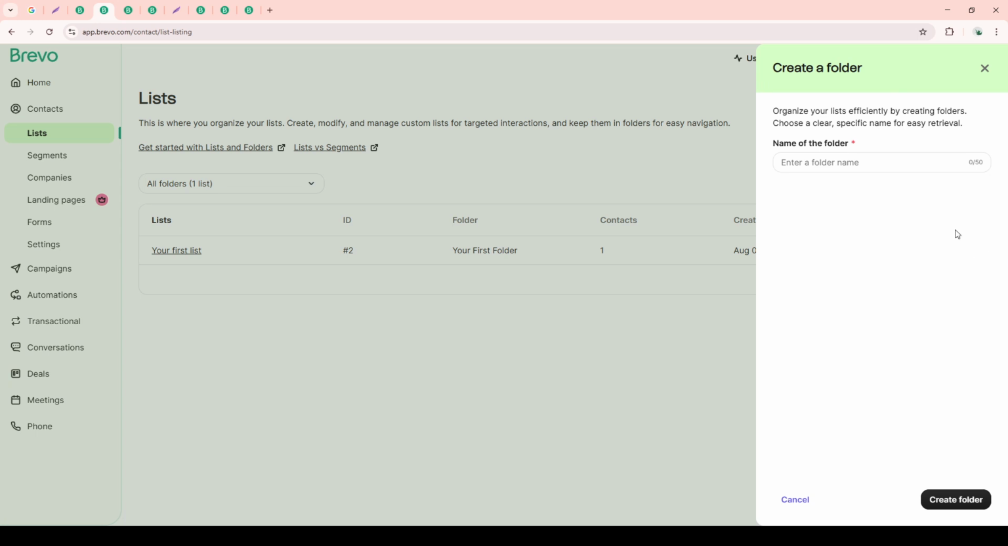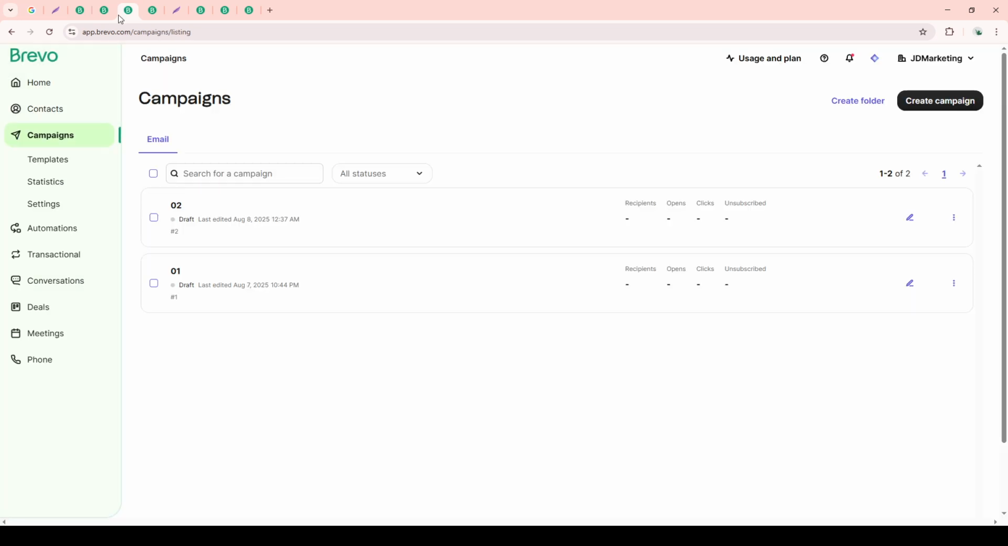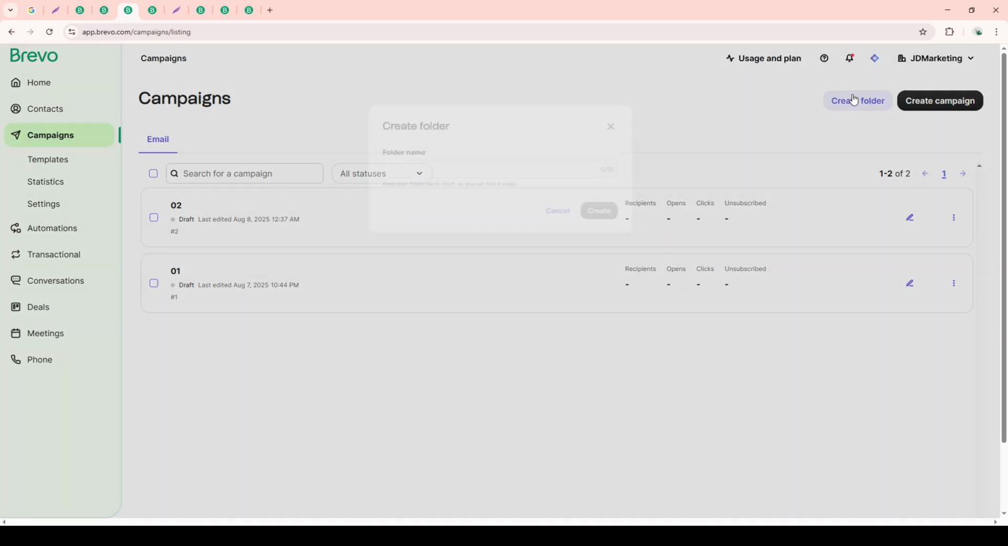After that, if you're working with campaigns, head over to the Campaigns section. From there, you can choose either emails or templates, depending on what specifically you are organizing. Within these sections, you'll find an option labeled Folders at the top. This is where you can manage your emails or templates efficiently by categorizing them into folders.